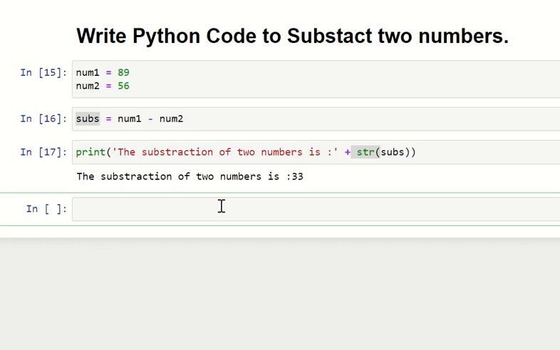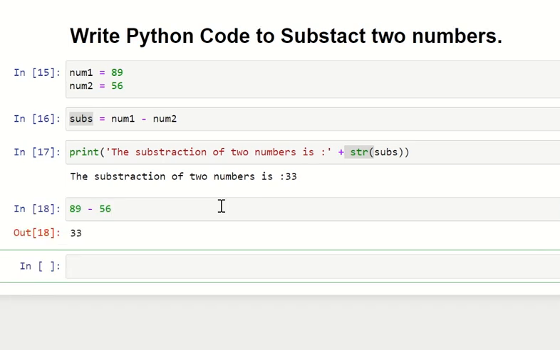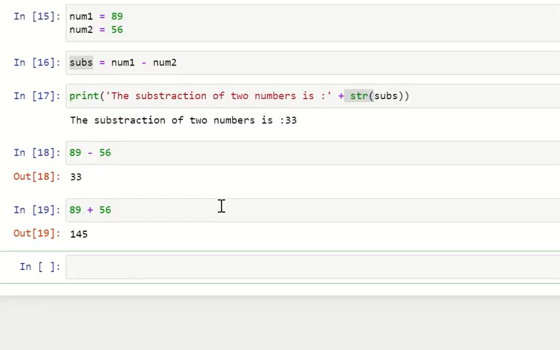But one can directly use Python as a calculator. So you will get your answer by simply subtracting these two numbers, and this is your answer. And simply one can also use this Python for addition or subtraction. So simply you can use this Python as a calculator. So that's all about subtraction of these two numbers.